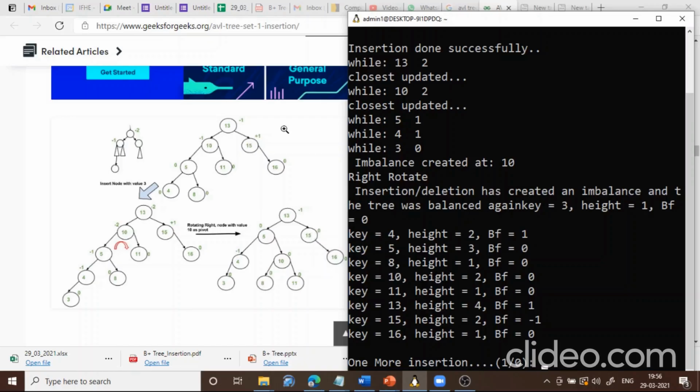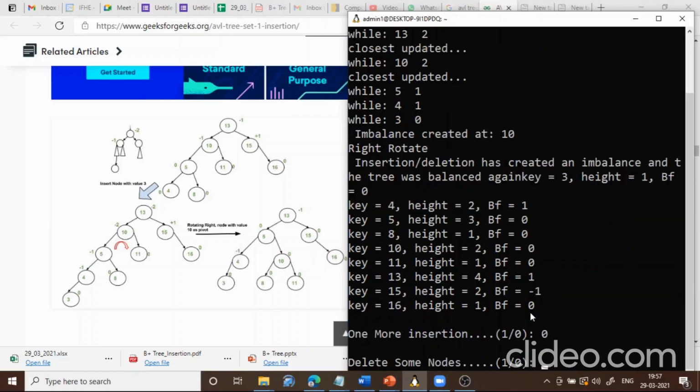For 15 here it is 0, but actually 15 should be 1. You can see in this diagram, there is no change. I think it is a typo. It should be 1 because the left height is 0 and the right height is 1. They are taking right subtree minus left subtree, so it is 1 minus 0 is 1. In our case, left subtree minus right subtree, so 0 minus 1 is minus 1. So for 15 we are getting minus 1. Fine.